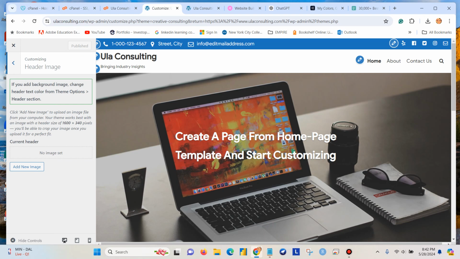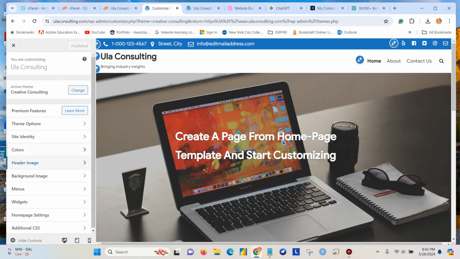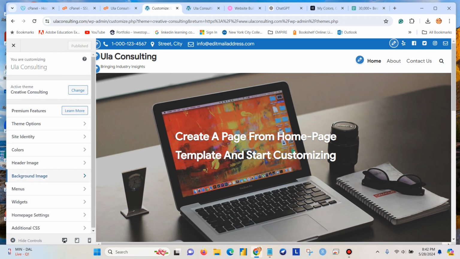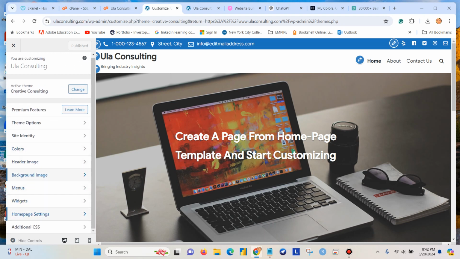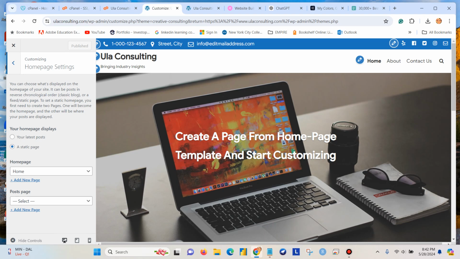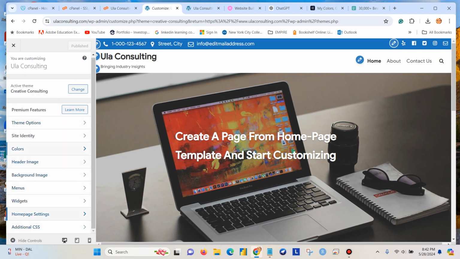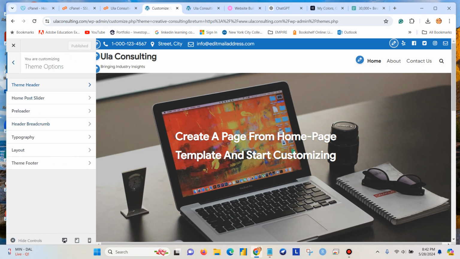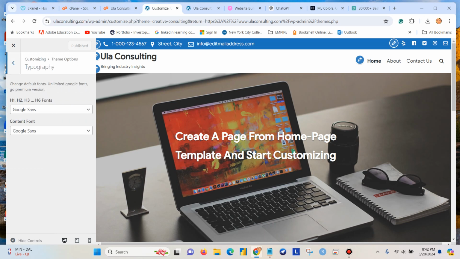Image, add the background image option, new image. Okay, background image. We don't need that. Home page settings. Is it set to the correct one? Additional CSS. Theme options. Post, preloader, header, backgrounds, typography.